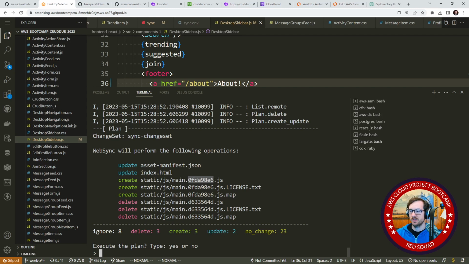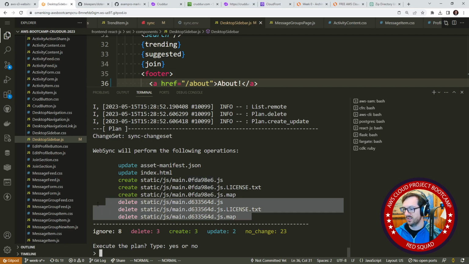What that is, is like a digest. It's so that it will always bust the cache. So every time we deploy, this value is probably going to change. And notice down below here, it's deleting the old ones. So that's good that it's deleting the old ones.